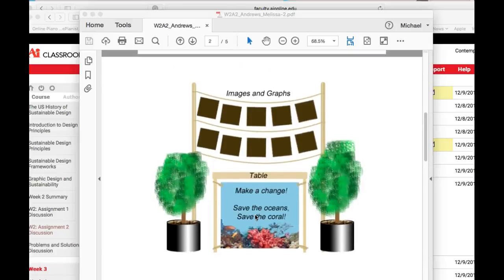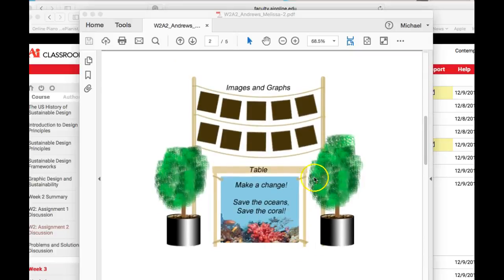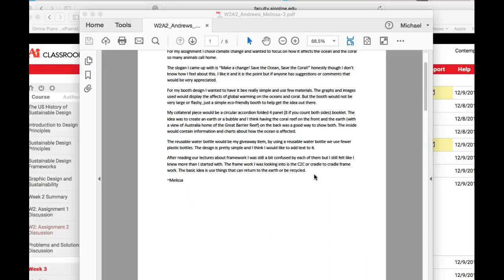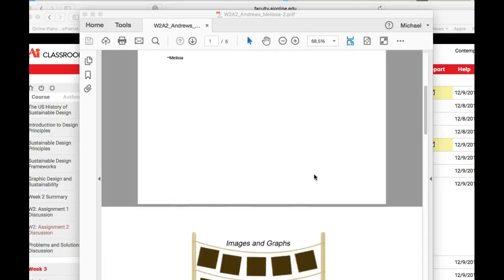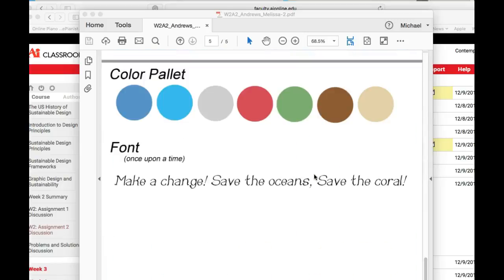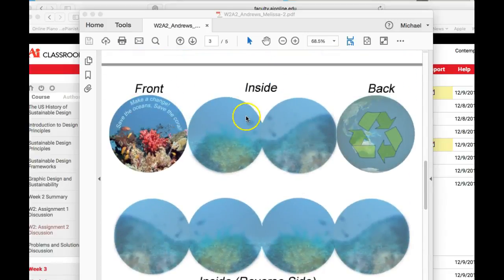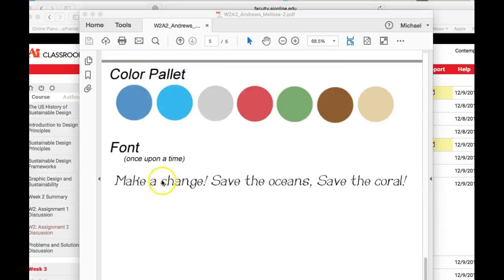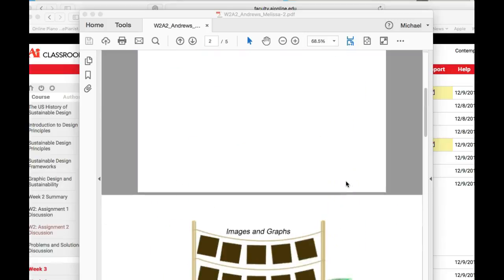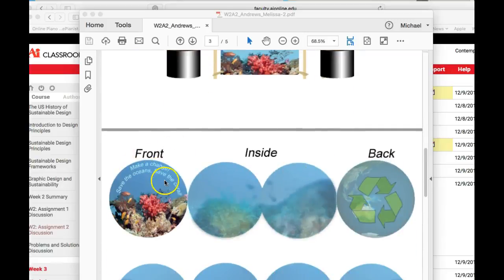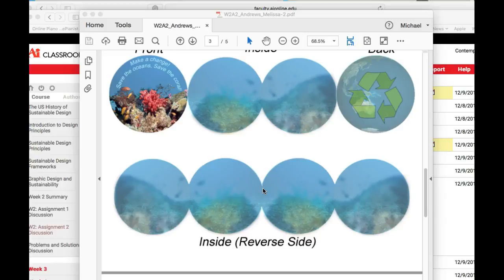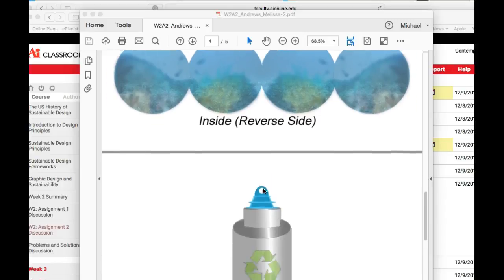Okay, so you mentioned your trade show booth, and the one thing I think you need to do first is design some sort of a logo, or I know you have this right here. Make a change, save the ocean, save the coral. We're going to have to start putting that on your work here somewhere. This isn't the same thing. This is a different font here that you use. So over here you're saying this is the font we have to use, but over here you're using a different font. You see what I'm saying? So that's an inconsistency that we're going to have to address.